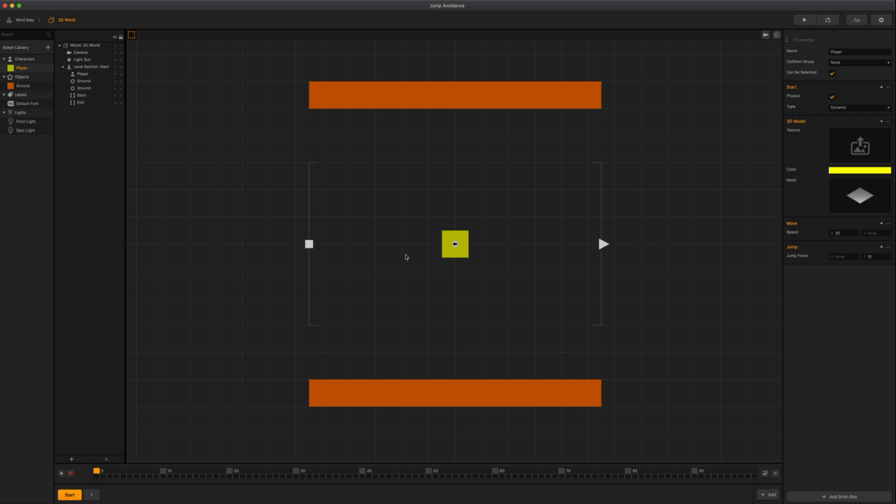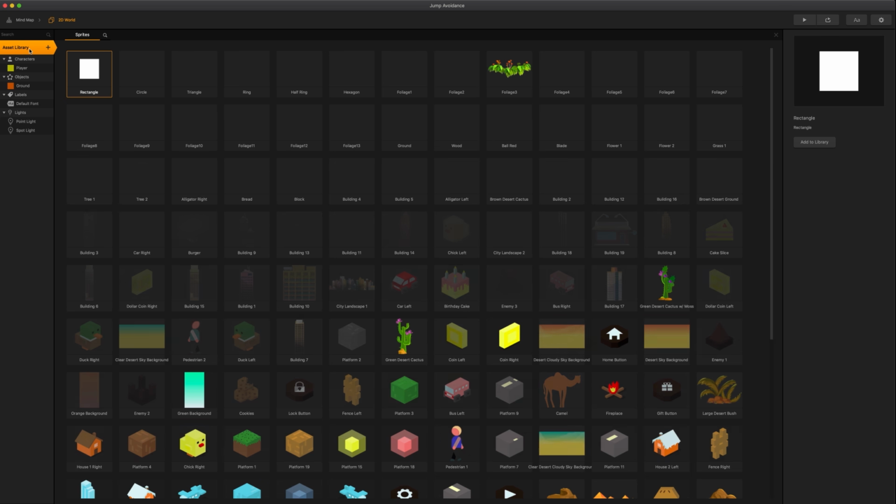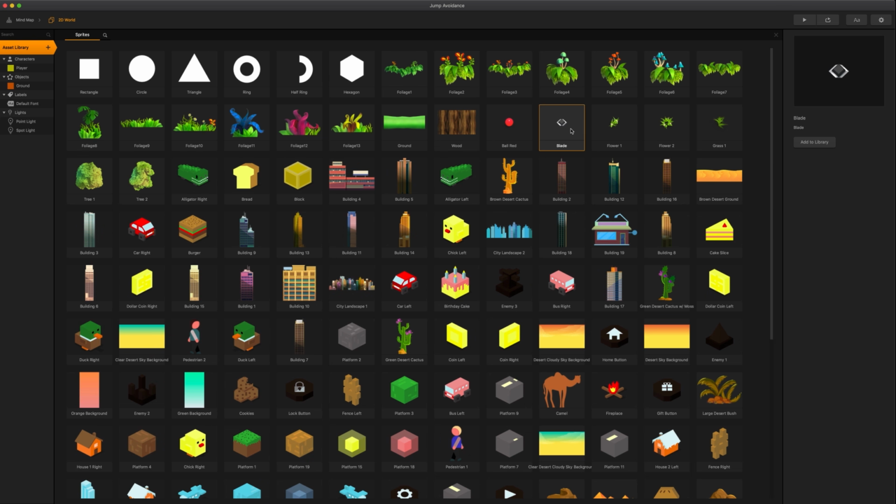To start adding an enemy, we need to, you guessed it, start adding another asset. So once again, let's head over to our asset library. From here, I'm going to find an asset that looks remotely close to being an enemy. I'm going to go ahead and select this blade asset just because it looks sharp, pointy, and dangerous, and I'm going to go ahead and double click on it.